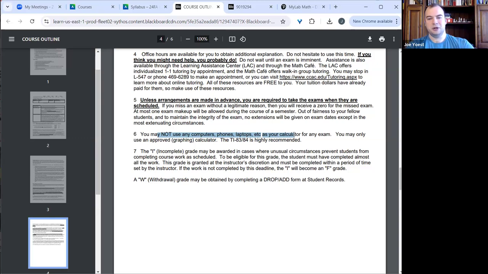So, pick up either a TI-83, 84, or if you want to, you can actually use Excel as your calculator if you're comfortable doing that. You are allowed to use Excel on the exams. So if you want to use Excel as your calculator, you can certainly go for it. It can be a little bit clunky though if you're just looking to do something fairly simple.